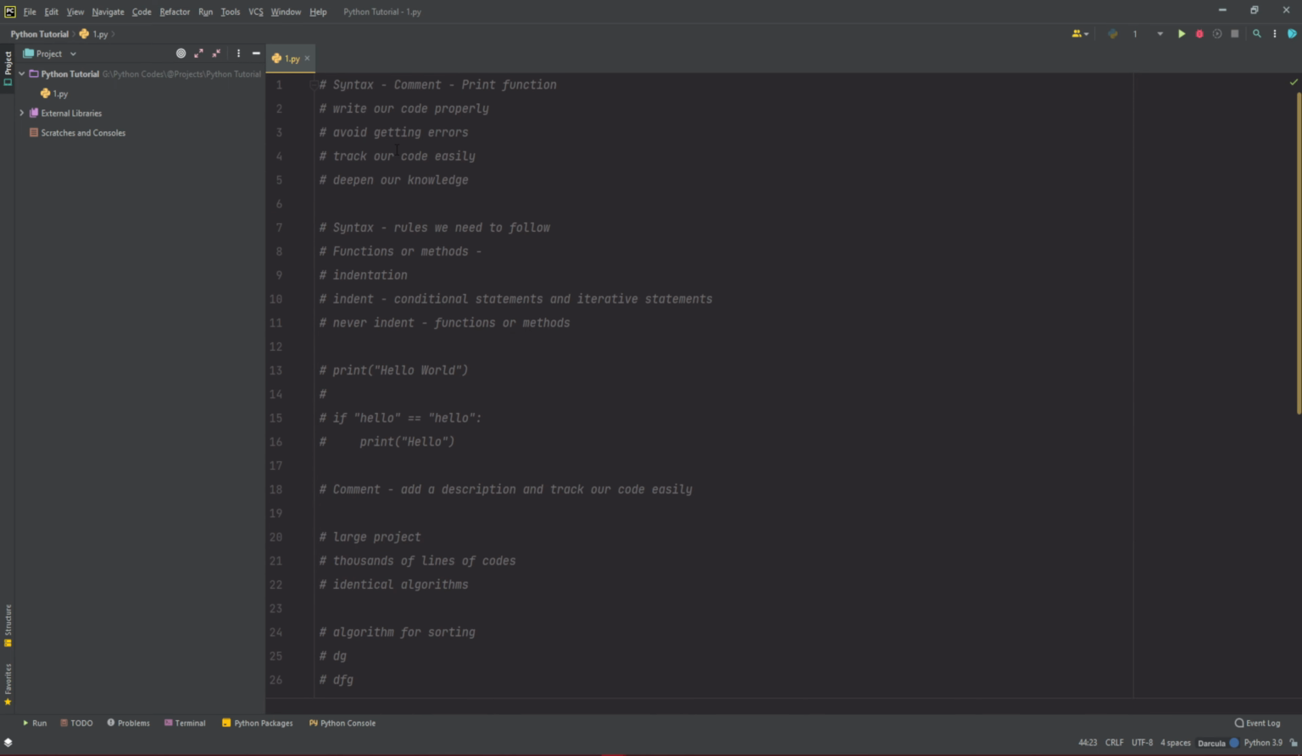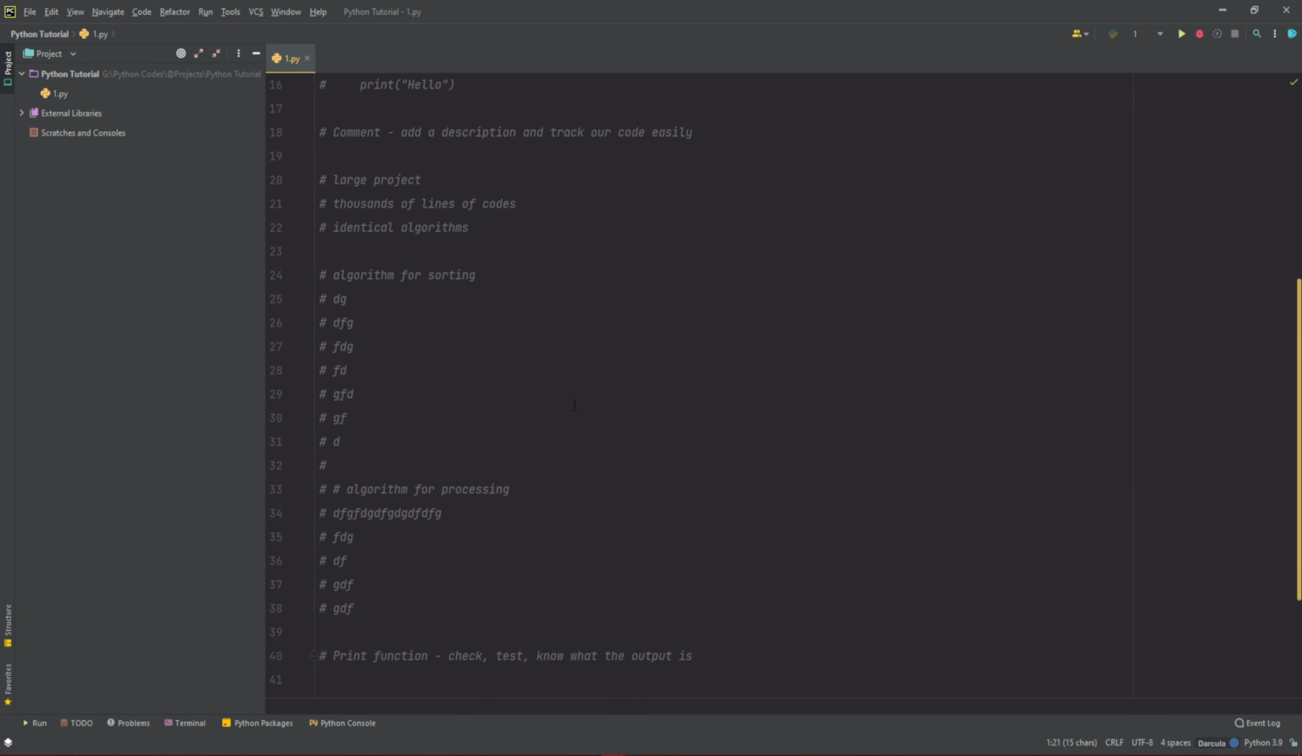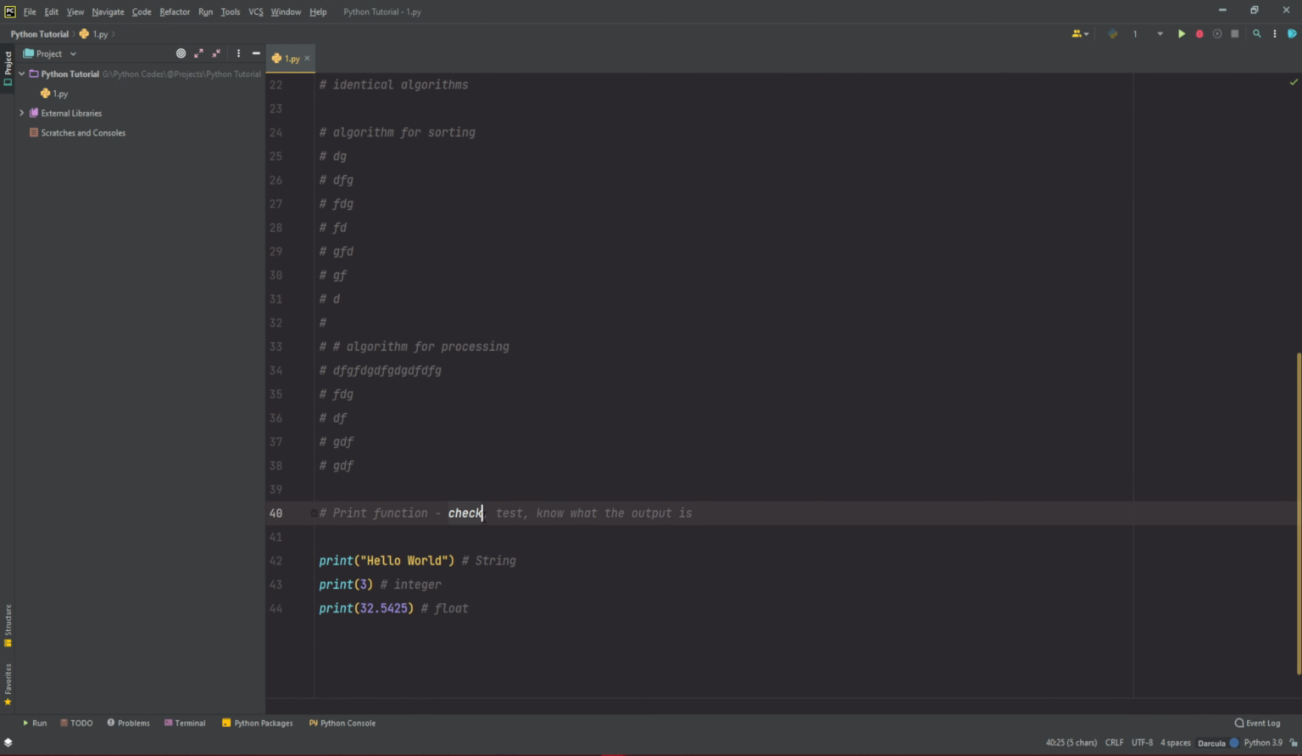A little recap, or a little summary for this tutorial. We learned about syntax. It is about the rules that we need to follow in a certain programming language. We also learned comments. They are used to add a description and track parts of our code easily. And lastly, the print function, which checks, tests, and tells us what the output is of what we did in our code so far.